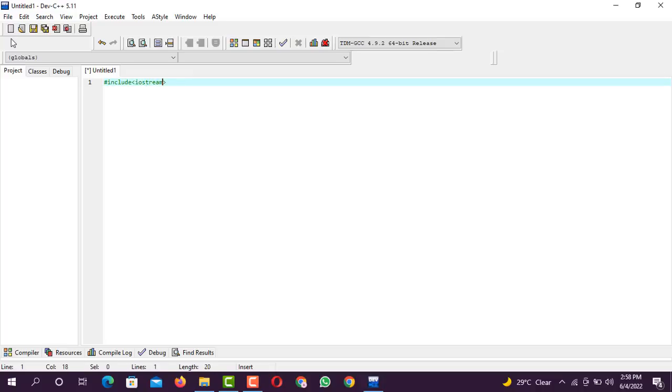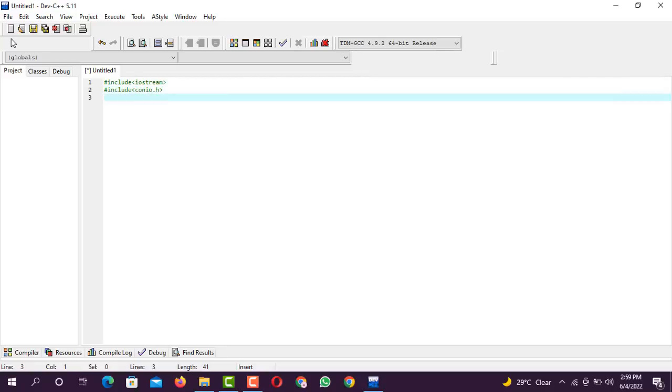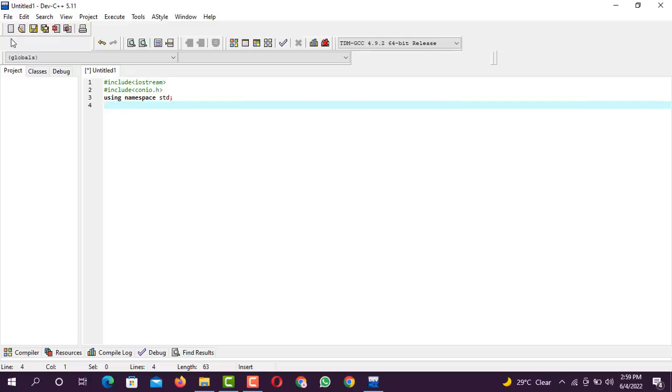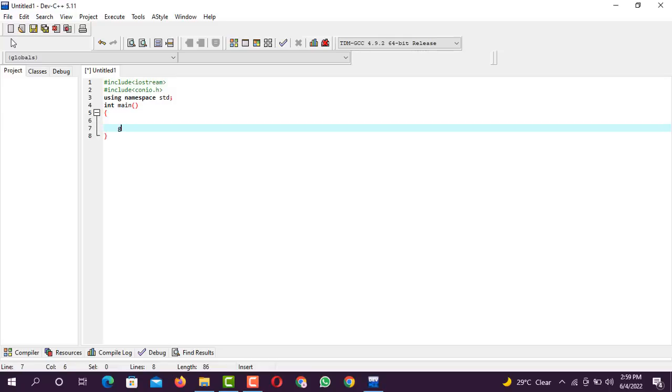then #include <conio.h>, then using namespace std, after that int main. This is our main function we are using. Then you can go with the getch. So we have prepared a complete program structure, and in the program structure now we are going to code something.